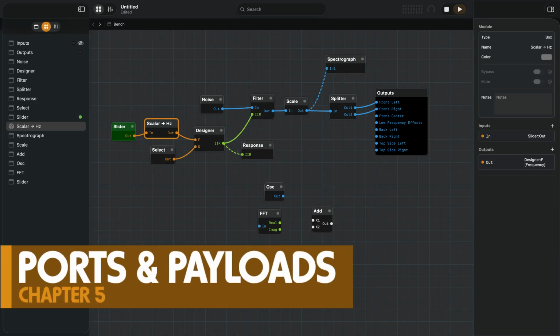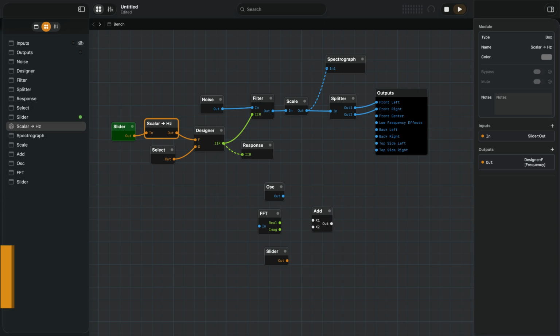Ports are the connection points on each module. Input ports appear on the left side of a module, and output ports appear on the right. Some modules, like mixers and splitters, let you choose how many ports they have. Every port accepts a specific kind of data called a payload. The payloads define the meaning and structure of the information moving through your system.